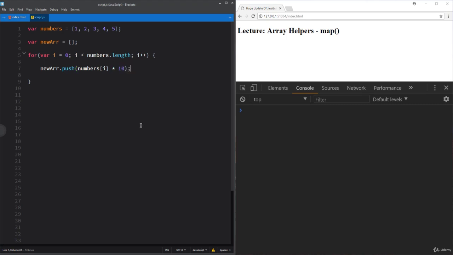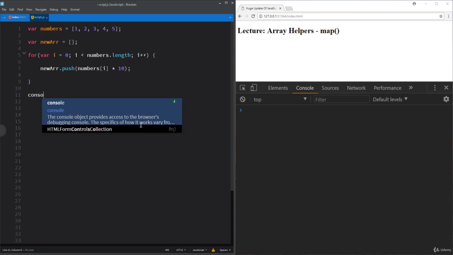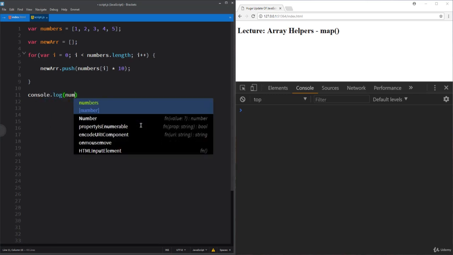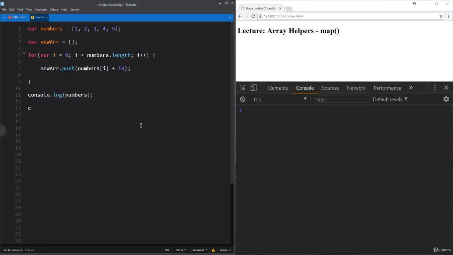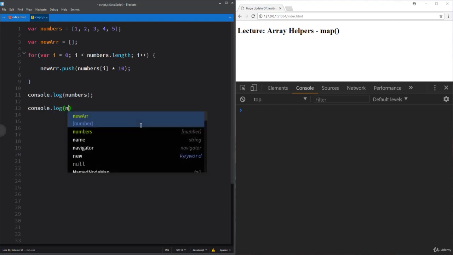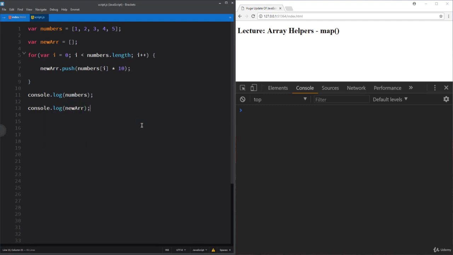As we said, we want to create a new array and keep the original one at the same time. So let's log both of them in console. Write console.log(numbers) and then console.log(newArray). Reload, and here we go. We have the original array and the new array with new items. Alright, it's one of the ways to reach this result, but we can do the same in a much simpler and easier way using the map helper.